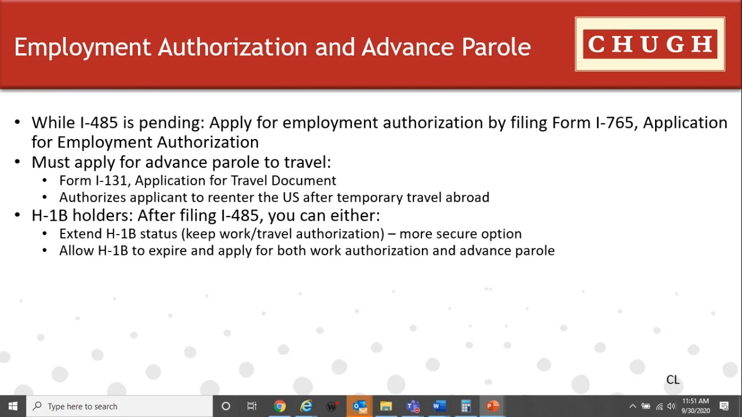Now, there is a way to get an emergency travel document if there is an emergency and you can't wait those 8 months, 9 months, maybe even longer to get advance parole. You can make an InfoPass appointment and see if the USCIS officer will grant emergency parole. Back to you, sir.